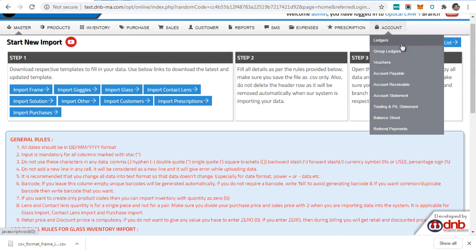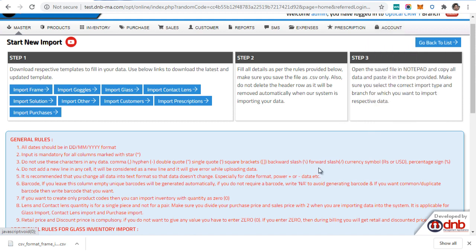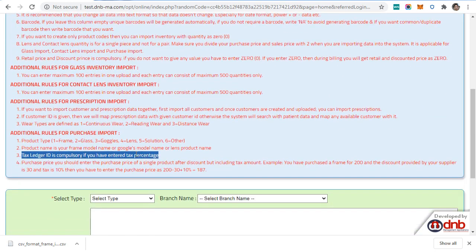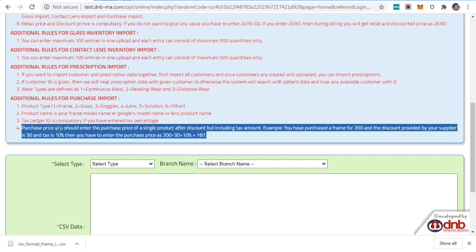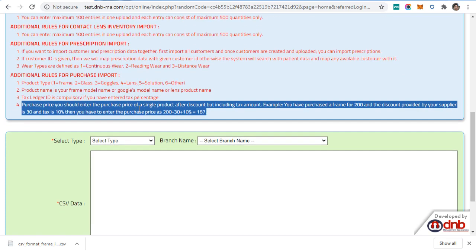So you will have a separate tax ledger ID for your GST ledger, for CGST ledger, for IGST ledger, and if you are international and you're following VAT, then you may have a ledger for VAT. So you have to go and find out the ledger ID for the respective tax, and then you have to key in that ledger ID, so that when the import is happening in the system, the tax part is taken care of in accounts properly in the respective ledgers. This is one of the important things that has to be noted for purchase imports.